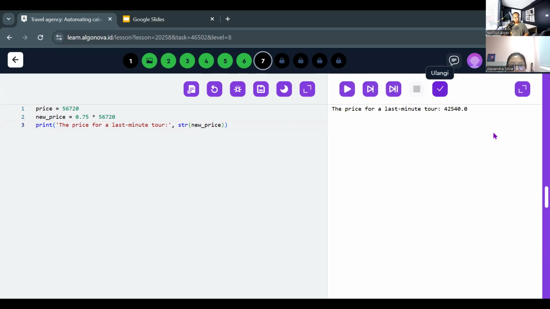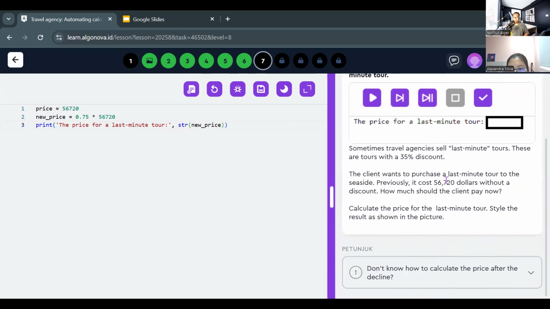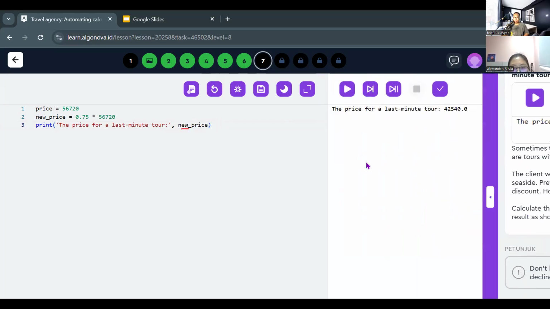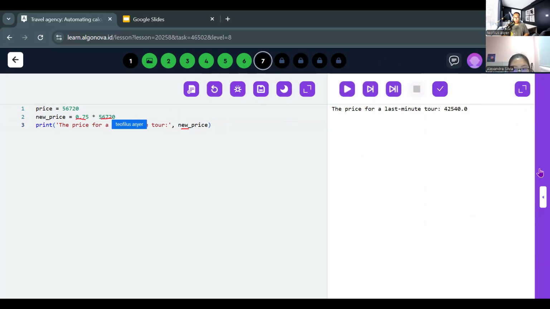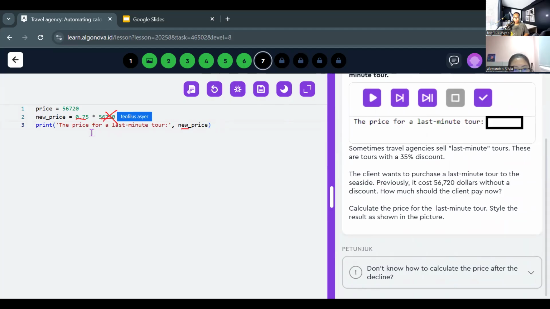Actually, the thing that you already made is correct, so you don't have to use the function string in here. Just mention the variable. But the mistake is in here. You don't have to use the number, just use the price variable. So 0.75 and the price.